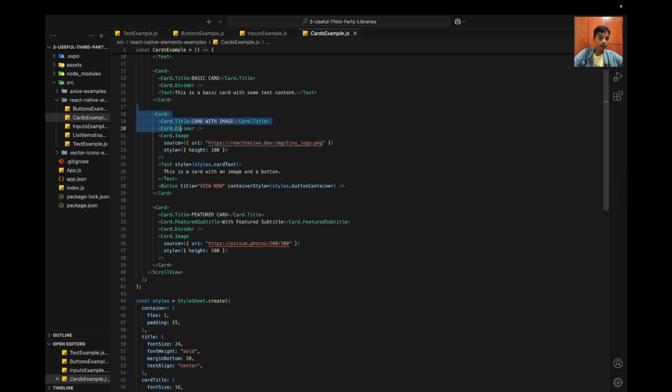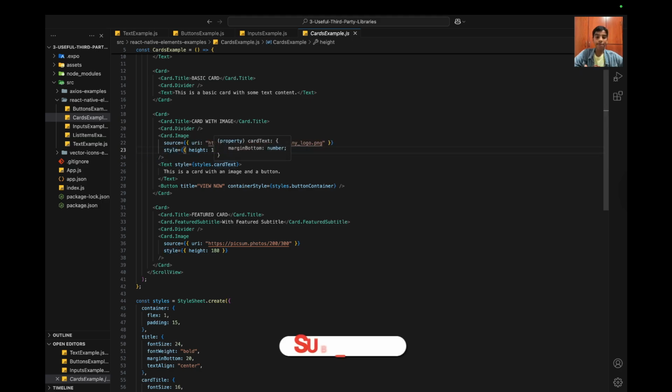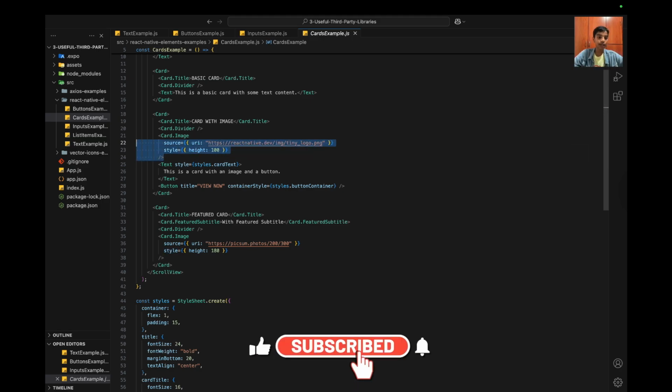Then over here we have a card with image. We have a title, so we have a card title, a divider, then an image. To do that, we use Card.Image, and we pass in the source, which is an object that has a URI. Then we pass in a URI, which can be a path or an HTTP address. Then we have a style where we just set the height to 100, because when you give this Card.Image, it will be flat, so it won't have any styling and you can't even see the image.